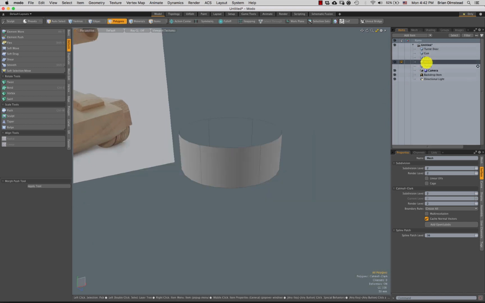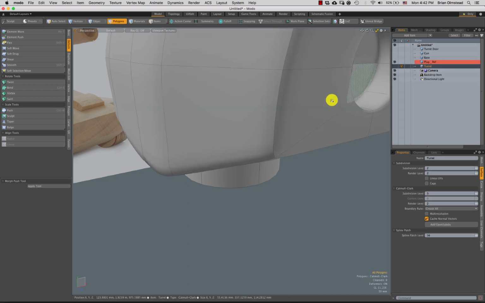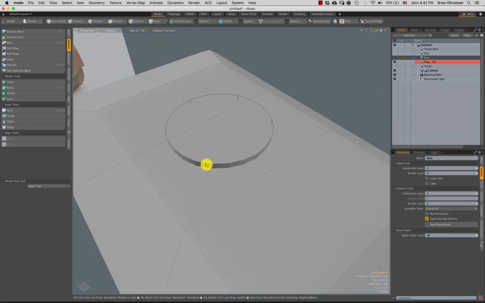So now we have this little guy, so I'll just name this plug ref for reference. I'm not going to actually keep this mesh. Let's edit its color, turn it to red so I know to delete it later. And go back to our base.